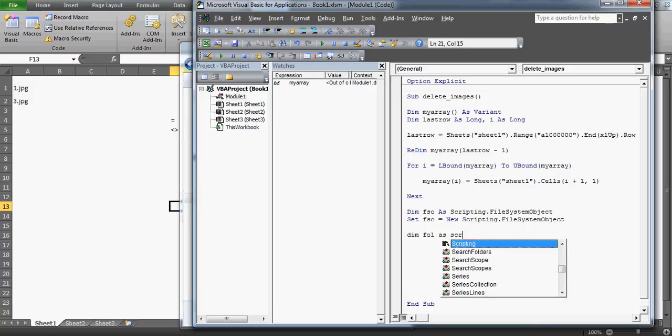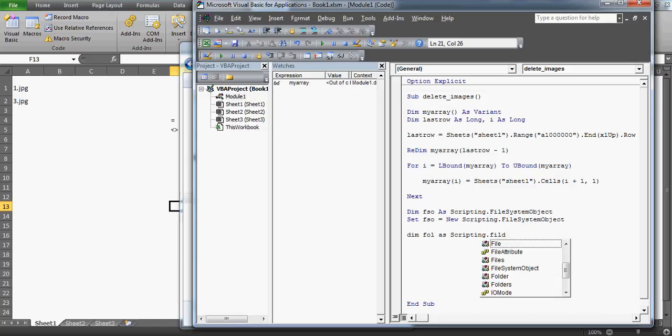All right, now this is the important FOL. I'm going to declare this as Scripting.Folder. Scripting is not mandatory, but I always write it. Sometimes I write it, sometimes I don't; sometimes I directly start with Folder as well. You can write Folder as well, that's fine, but I've written it, so let it be like this.